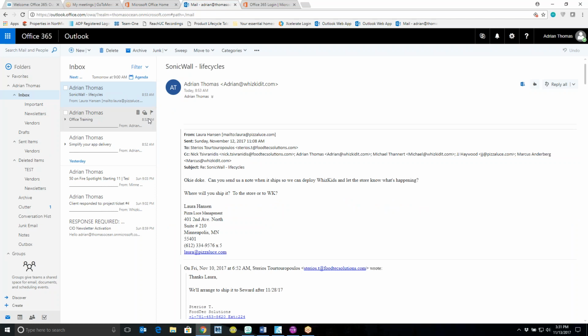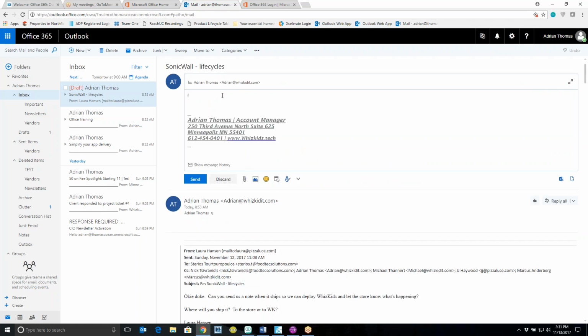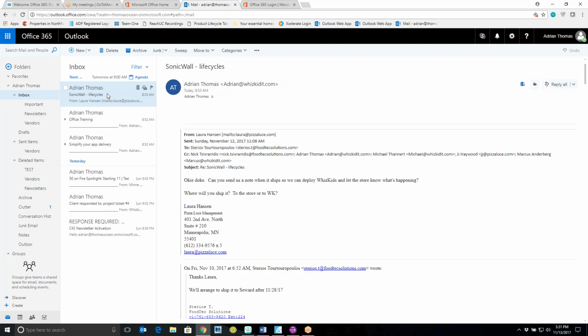There's one more productivity tip I want to show you, and that's automatically replying to a message. Say I want to reply to this email about Sonic Wall life cycles. Select the piece of mail and press the letter R on your keyboard. And we are already replying to that email. Discard, don't save changes. Just a few productivity tips. I don't want to overload you guys. There's a lot that you can do.